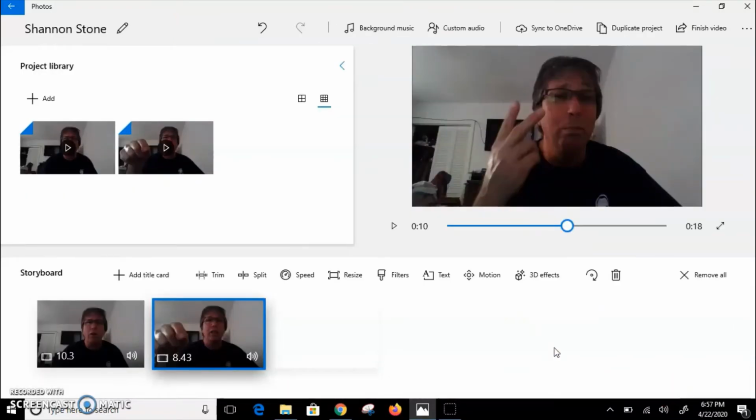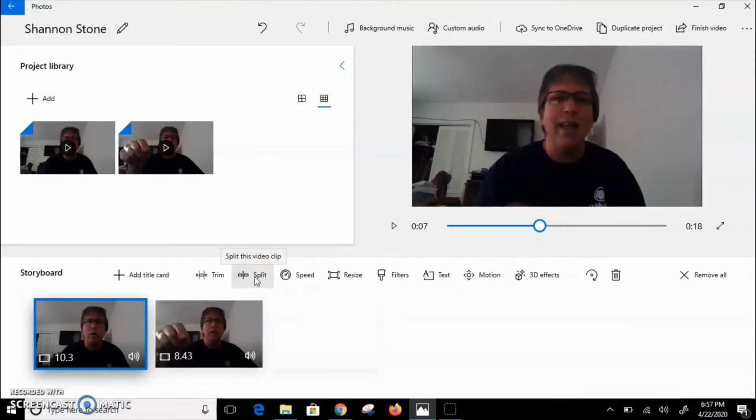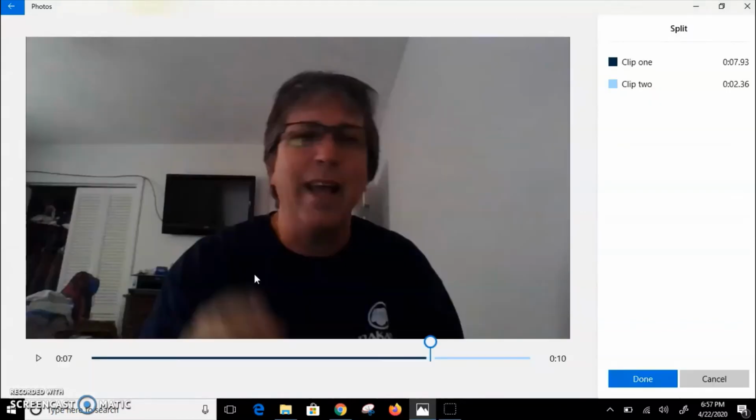See, number 2 says if you want to cut out a section that's not at the beginning or end of a clip, what do you do? I can go here in the storyboard. See where it says split this video clip? Click on it. And look, right there, that's now a whole new clip. See? So all I've got to do is say done.